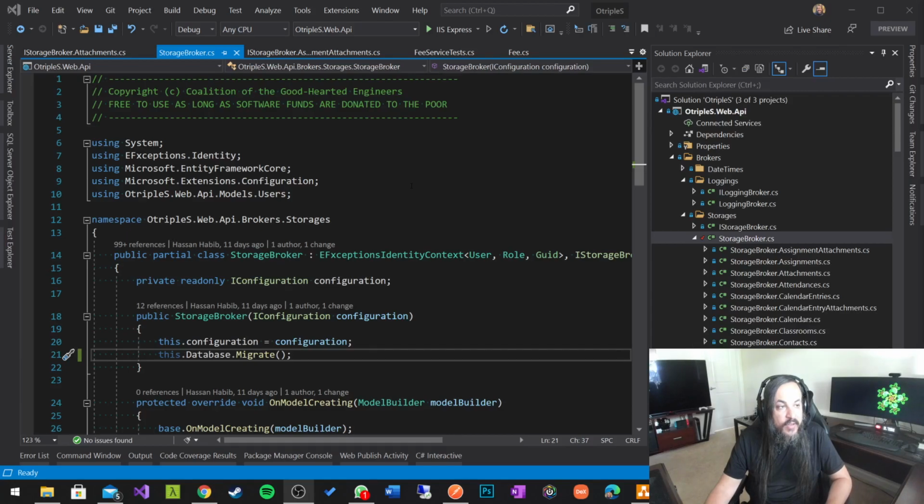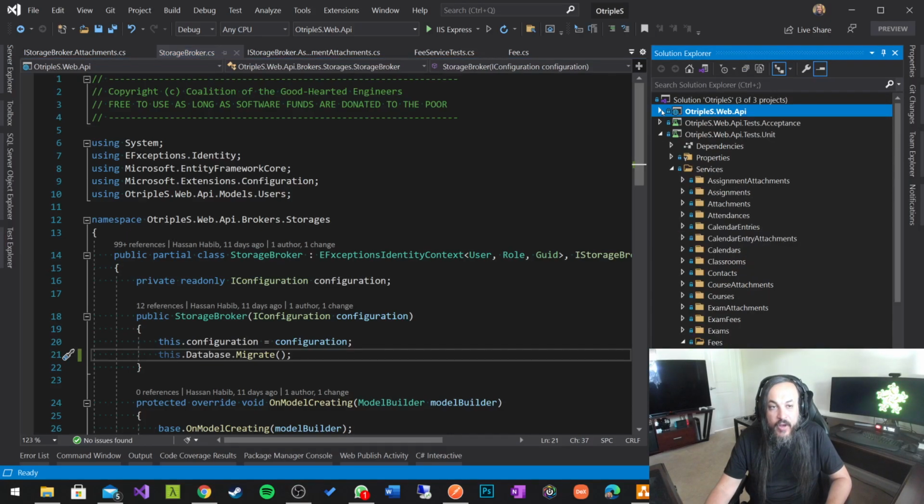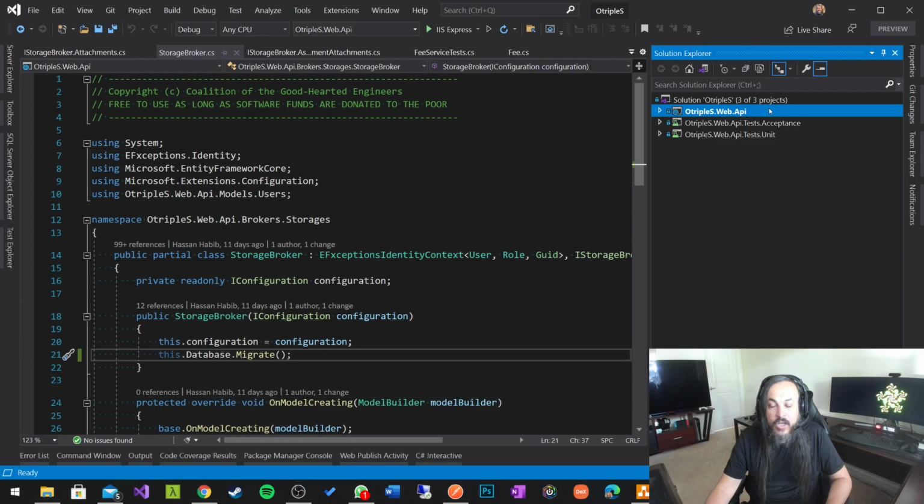We want to upgrade an existing ASP.NET Core 5 application to .NET 6. Let's go ahead and do that real quick. How are we going to do that?